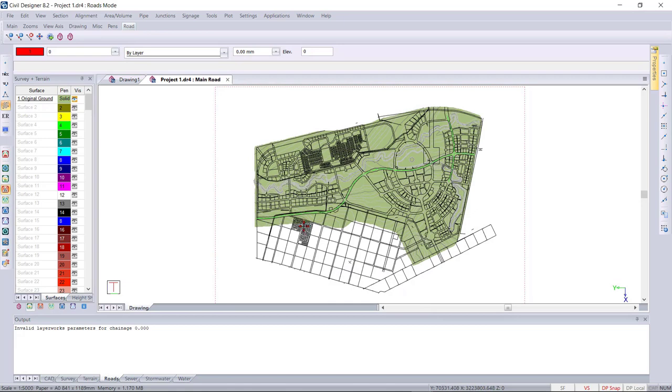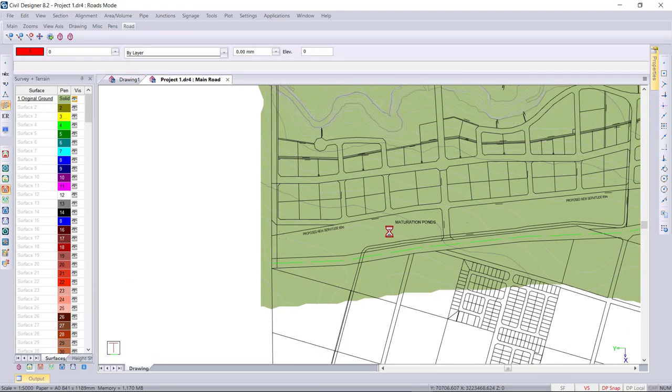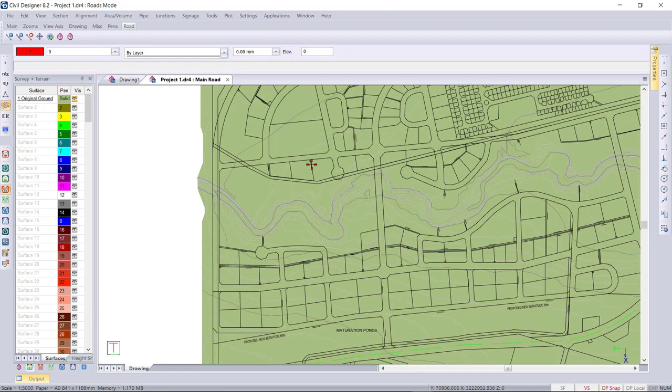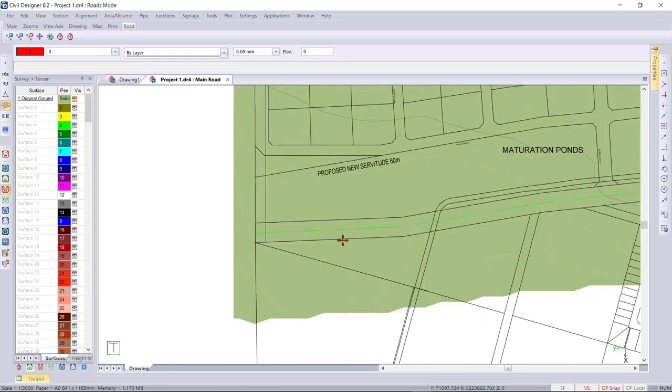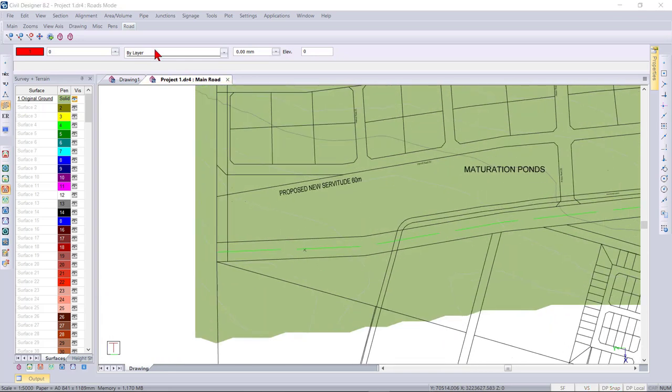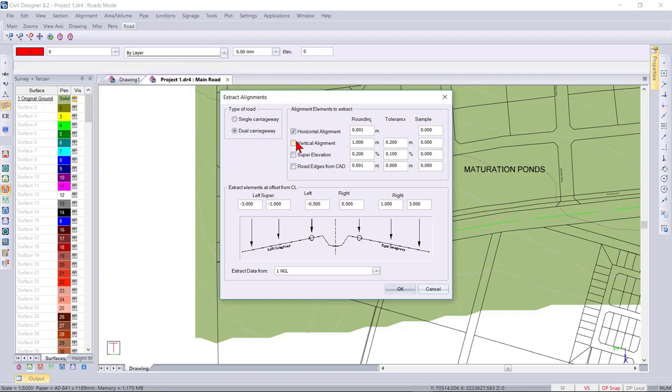I'm going to be using the regression function to extract these alignments. So just to get it done a bit quicker, I'm going to run from that polyline using the alignment regression function and extract the horizontal. So it's alignment, regression, extract alignments, horizontal and vertical. With this dual carriageway, that's going to be my median, negative 3.55 on the left, 3.55 on the right.